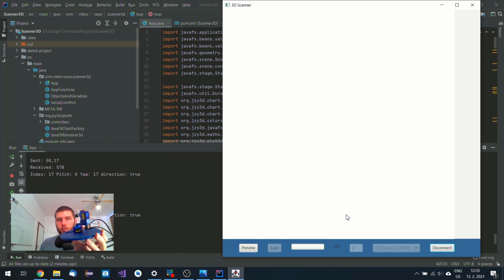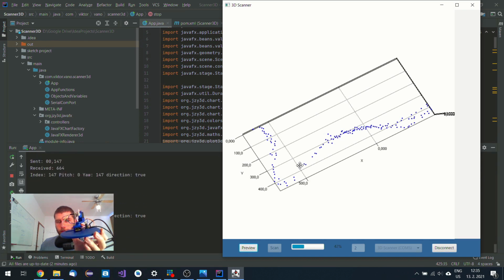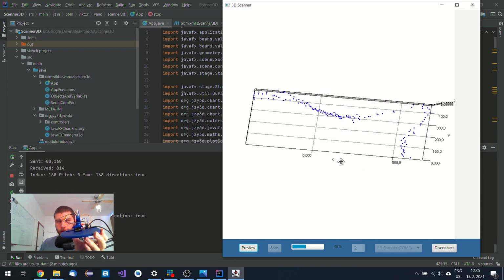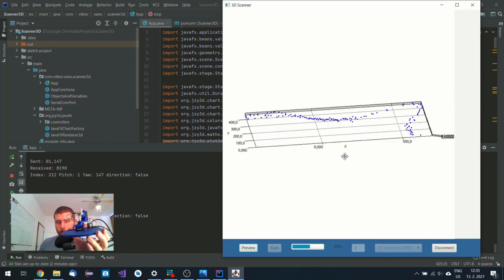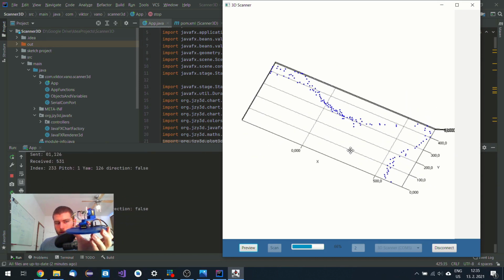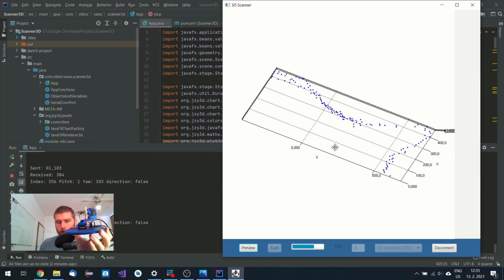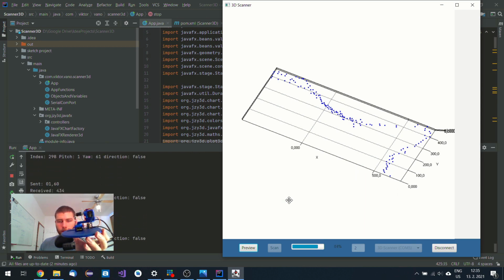So as you can see, now it just moves quite slowly, but it is a good speed for the measurement. And as you can see, nothing is rendered until I click this preview. So this is what was actually scanned. This way you can render this 3D chart as you want, at will. And this scan will be fully rendered only after the scan is done.